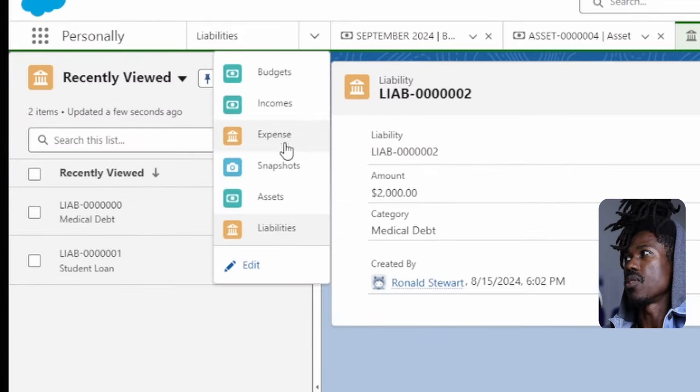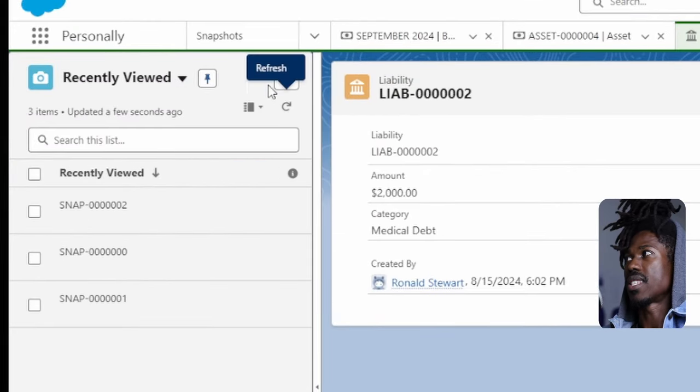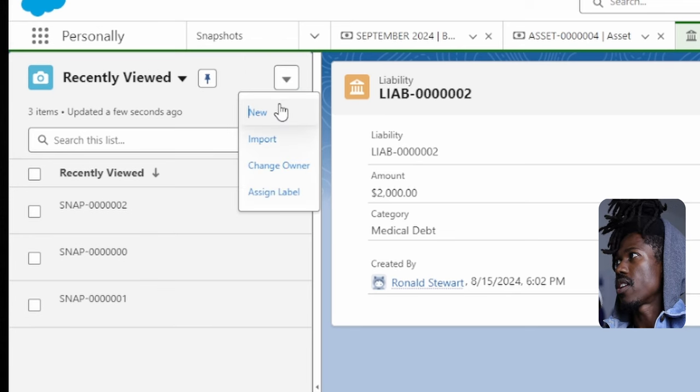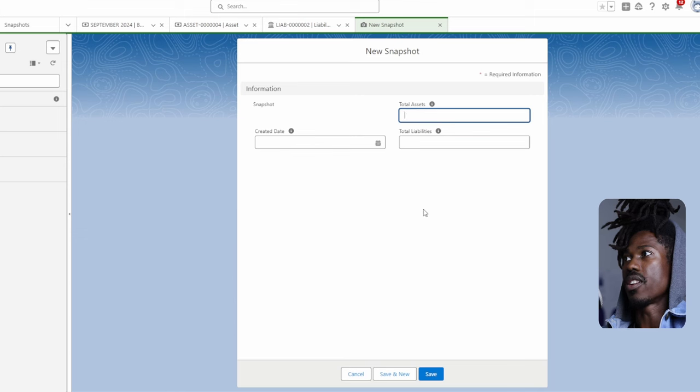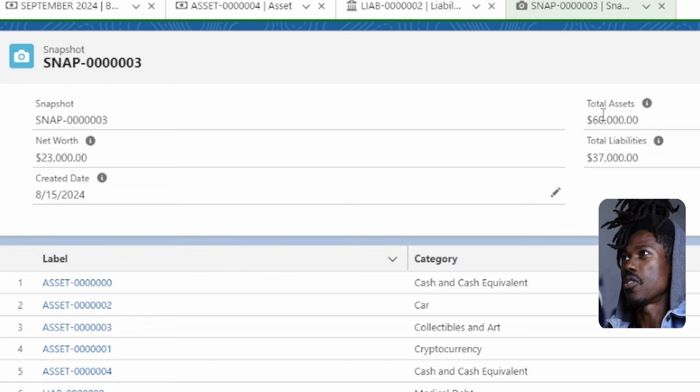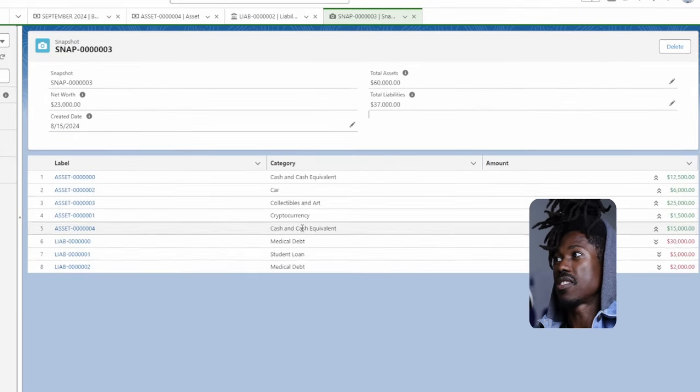Now we go back to the menu, snapshot menu, and you want to create a snapshot of your current net worth of today. So here we're going to click that drop down, hit new, and there's nothing that you need to input here. Once you hit save, there's going to be some magic that happens in the background. And there you go. You have your snapshot for today. You can see your total assets on the right hand side, 60K. Total liabilities on the bottom row, that's 37,000. And your total net worth being 23,000. And as you see, here's a list view down here of your total assets in the system.